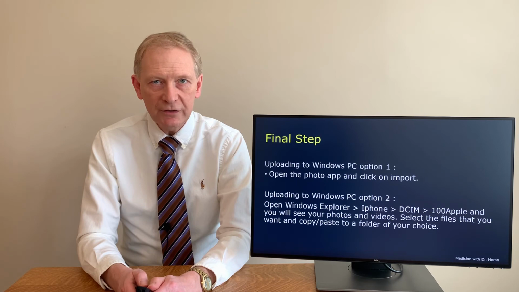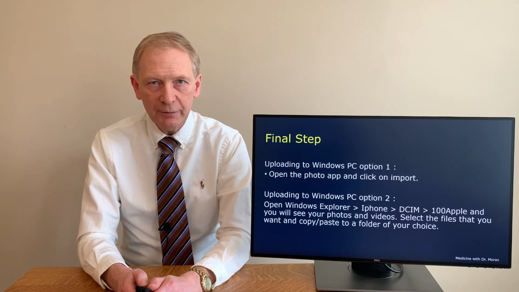The second way of uploading from your iPhone or Apple device to your Windows PC would be to click on Windows File Explorer, then click on iPhone, which you will find under this PC. Then click on DCIM and click on one of the folders which are typically named 100 and upwards with the word Apple. Within this folder you will find your images from that particular month. You can then select the files that you want and copy, then paste to a folder of your choice.